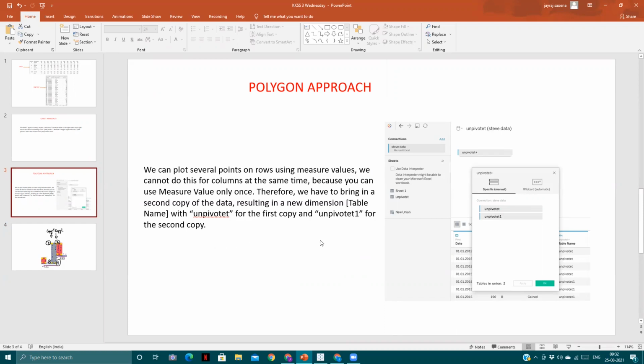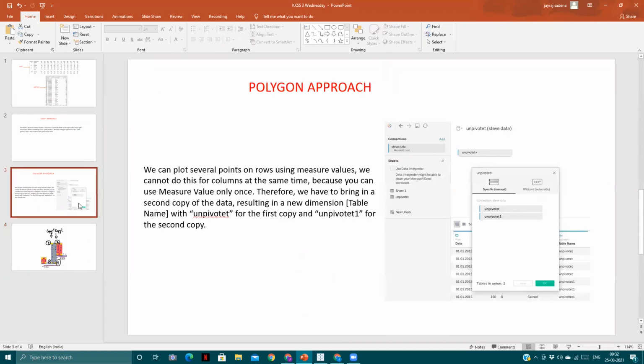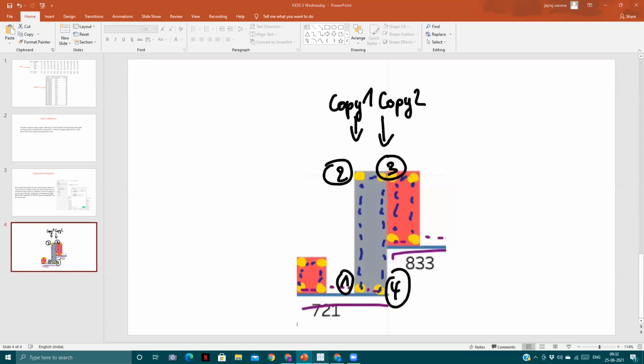So what we have is, for each month, we have one value for gain and one value for loss, but we want 4 points for each month to plot this curve. So what we'll be doing, we will union the same table, so that for the A, we will be having 2 gain and 2 loss. We will be getting the 4 points for each of the month.